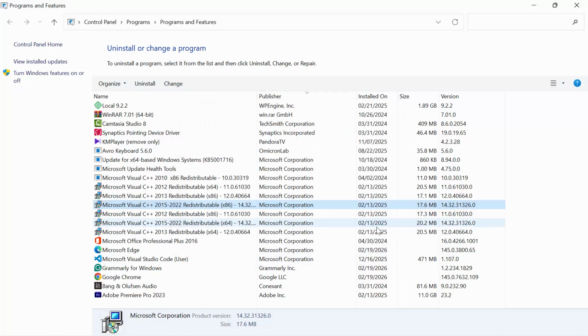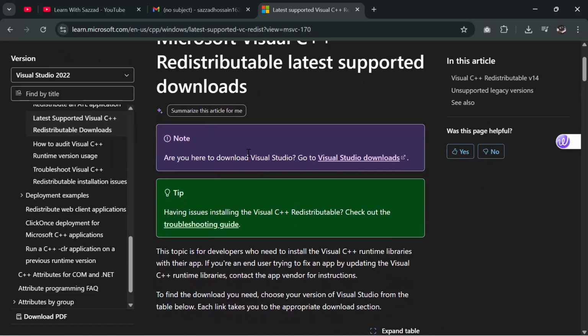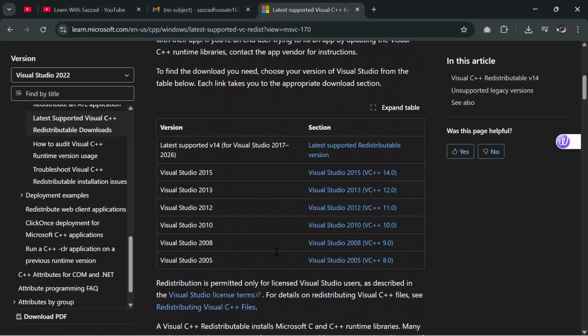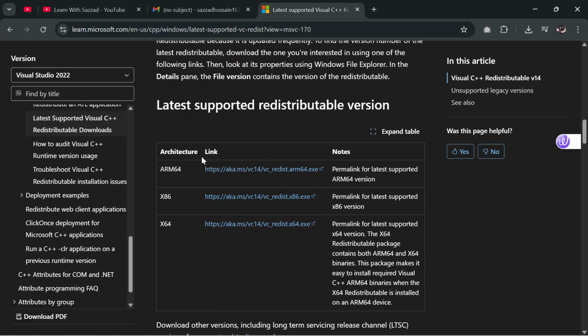After restarting your computer, if you see that the problem is still there, all you need to do is go to the website and download the Visual C++ redistributable based on your PC requirements. So as you can see, these are the requirements, these are the files. Based on your PC requirement, download the Microsoft Visual C++ redistributable, then install it, and the issue will be resolved.